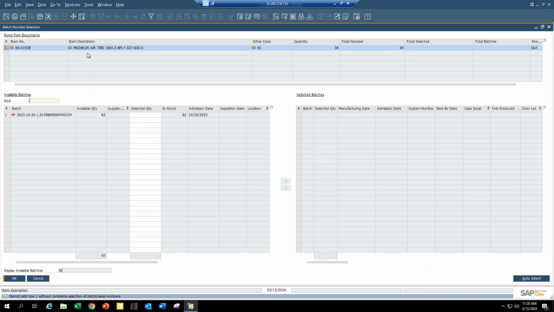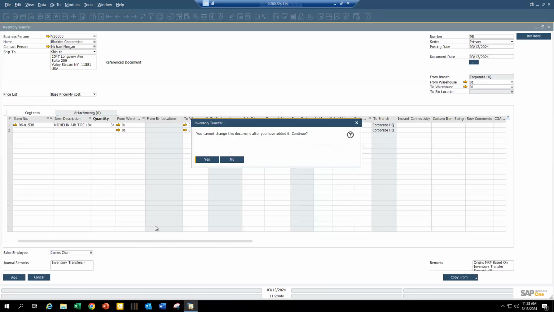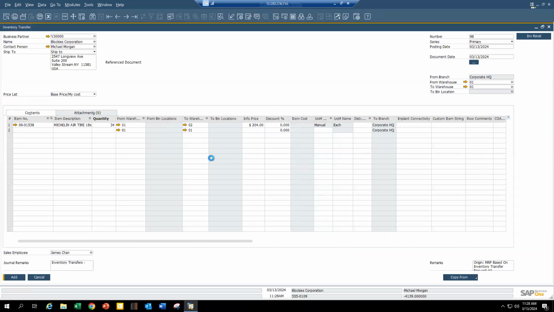In this case, this is a lot controlled item, batch controlled item. I only have one batch, so I'm just going to auto select from that batch. But if I had multiple batches here, I could select what batch or serial I'm moving in this transfer. Also, a quick note, if there are multiple serials or batches, SAP will list your serials or batches on a FIFO basis, first in, first out. That way, the oldest inventory will get used first. And we'll go ahead and select OK, and we'll add that inventory transfer.